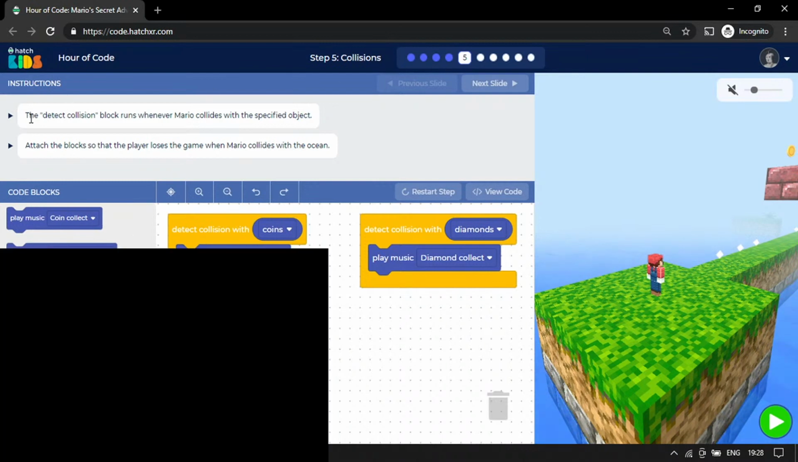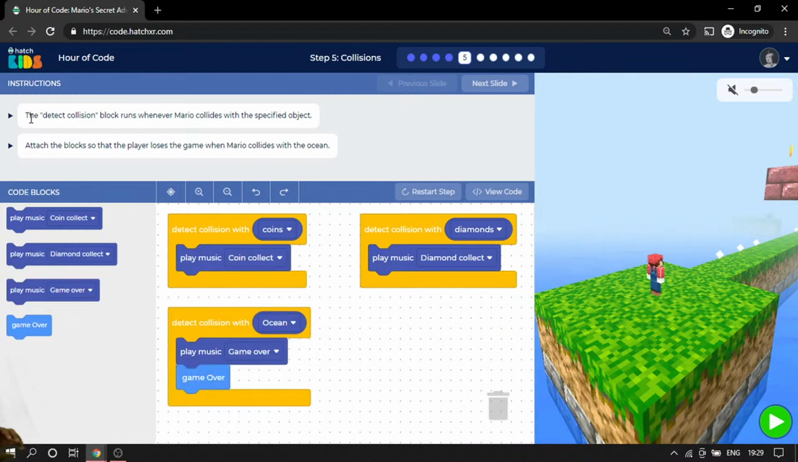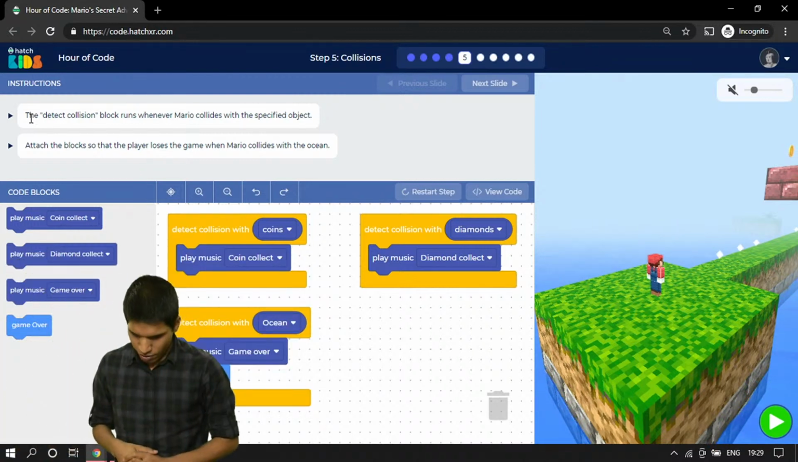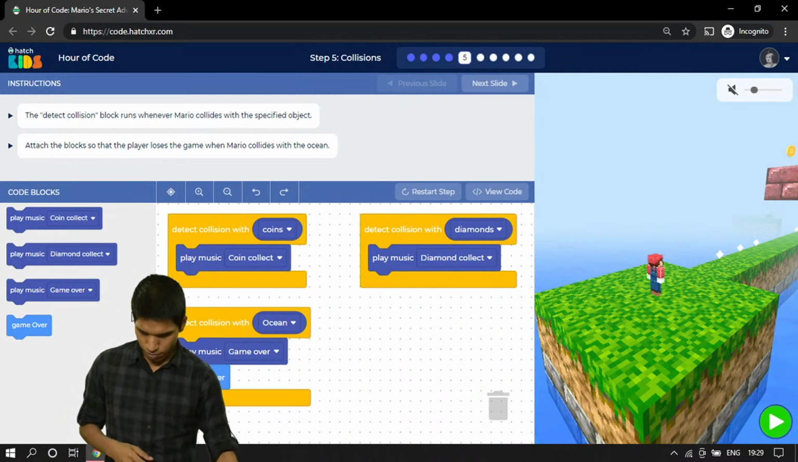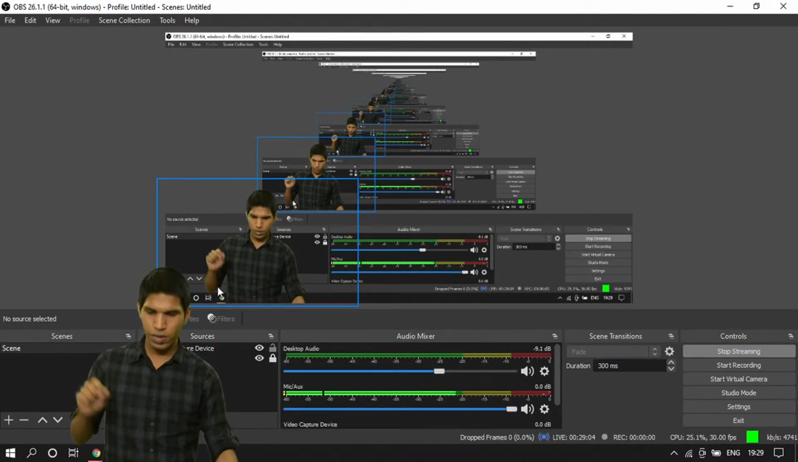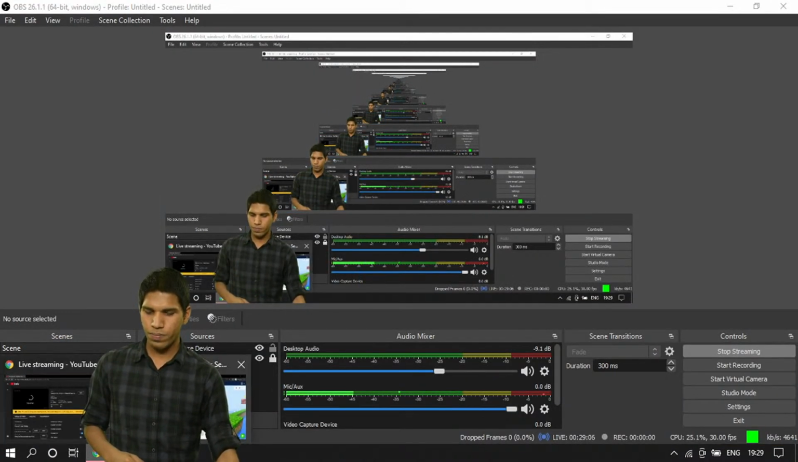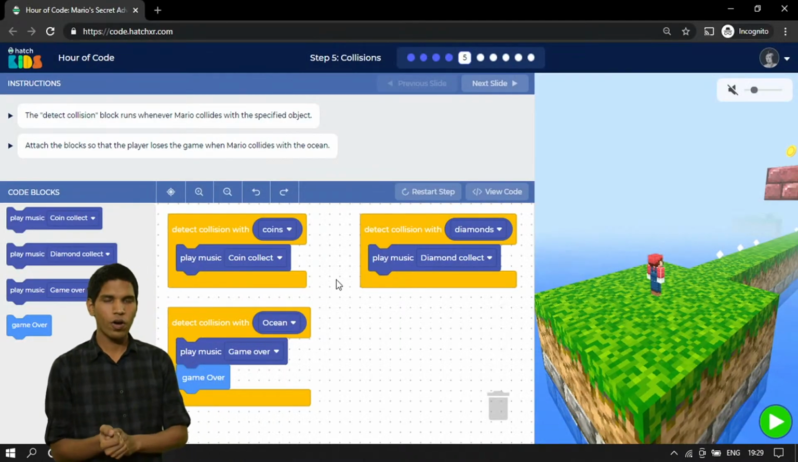I think so. My camera turned off. Give me a minute. I'll turn it back on. Okay, so I'm guessing my camera is back on. Yes, it's on. All right.